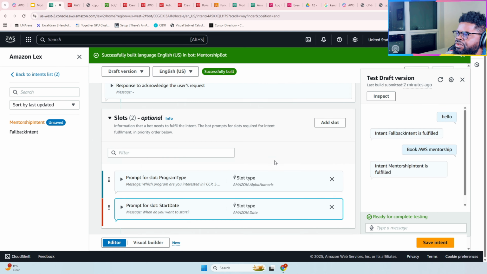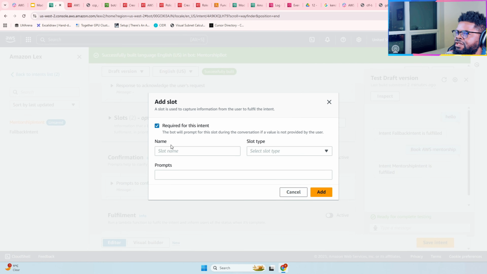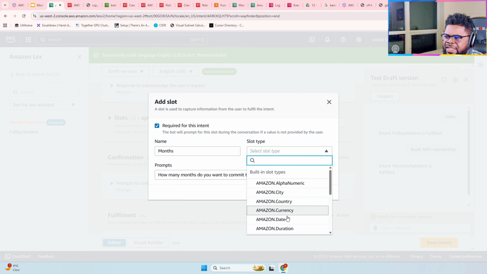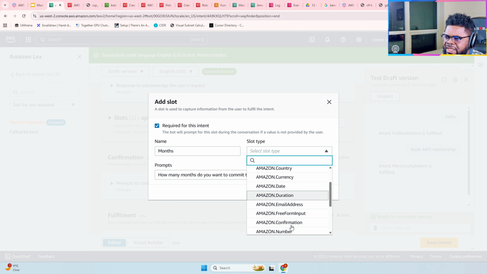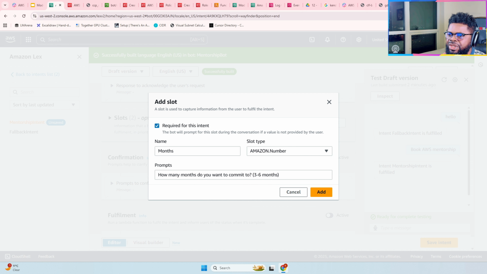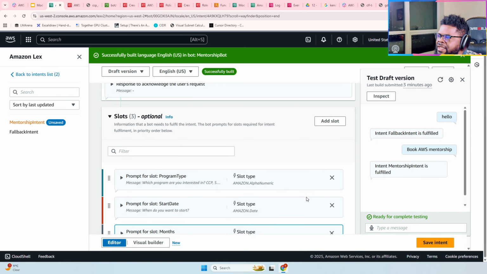for me to be able to provide mentorship to you. So I'm going to add another slot, and that says, in this case, how many months do you want to commit to, meaning for that mentorship, how many months do you want to commit to? I'll call it months. So here I'll call it month, and in this case it's going to be a number, right? Here it says duration, but actually I just want it to be a number because you're saying 3, 4, 5, or 6. Maybe that's the range I'm supporting, right? I'll do that. They're all required in this case.